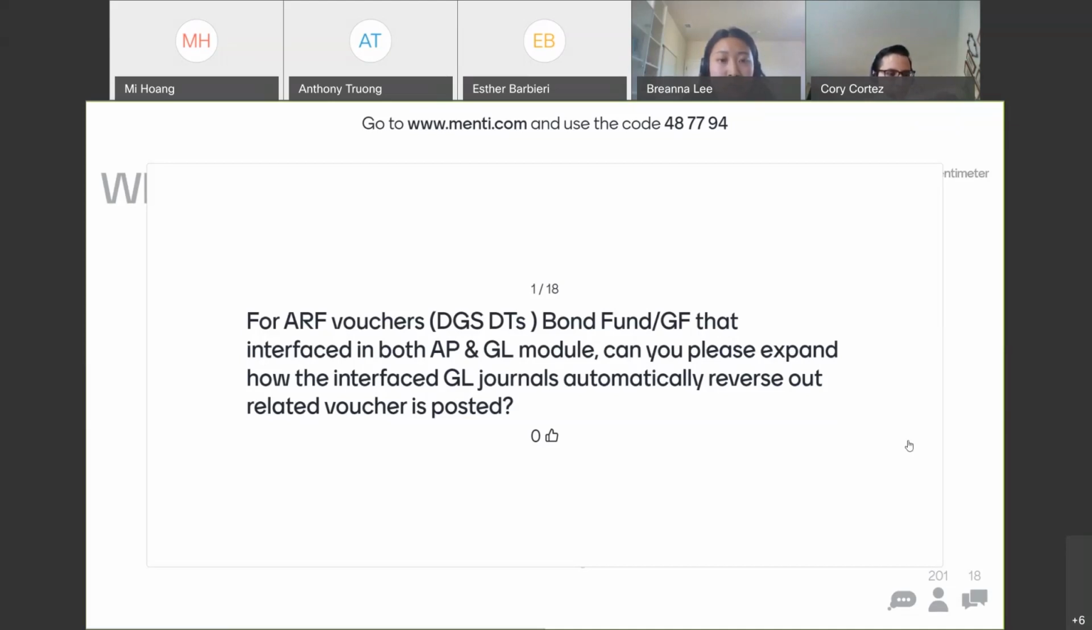This is all kicked off by GL108, right? And it's bringing in the TC39 FGS documents. Whenever the DT build process for the vouchers happens, we're checking that the invoice was related to a GL108 journal with that FGS document, based on what's there on the DGS DT tables. Once that happens, we're reversing out the portion of the GL108 journal that was associated with that invoice for which the voucher was posted.